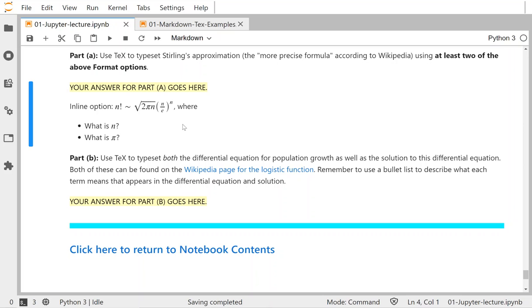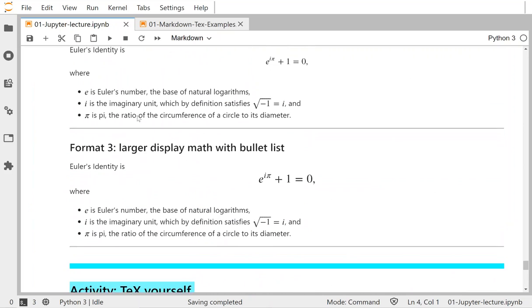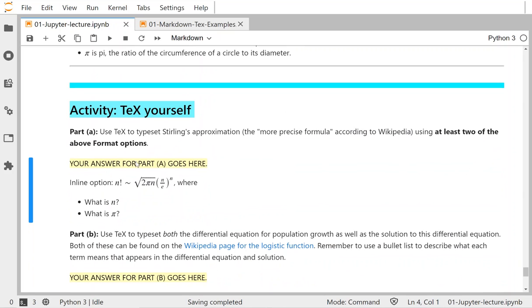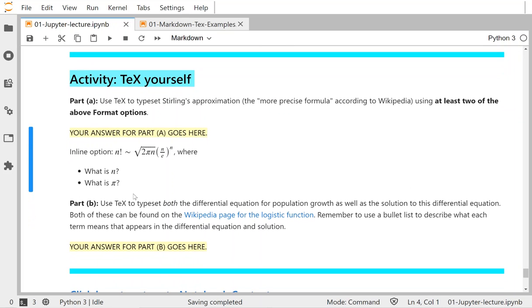So that's it. You could do format 2 or format 3 for the other format. You have to do at least 2 of the above format options. Create your bullet list, and make sure you have it within each one, just so that you're doing what I'm asking.